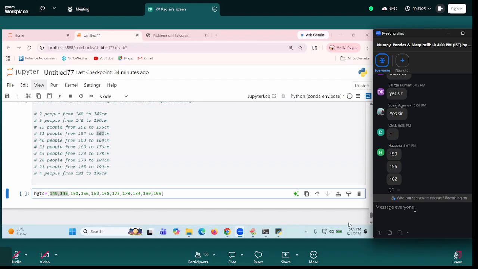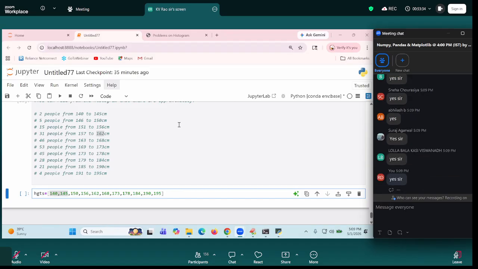Online students, am I audible to you? A small disconnection. Is it disconnected? Now it came back.